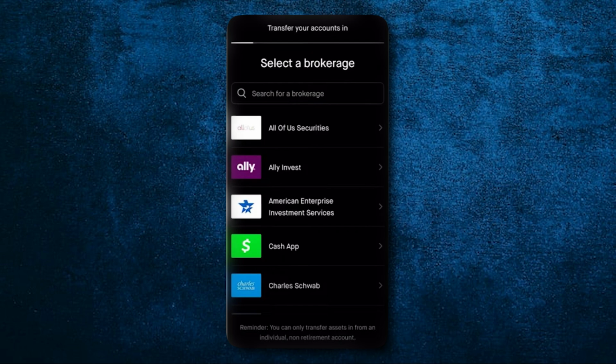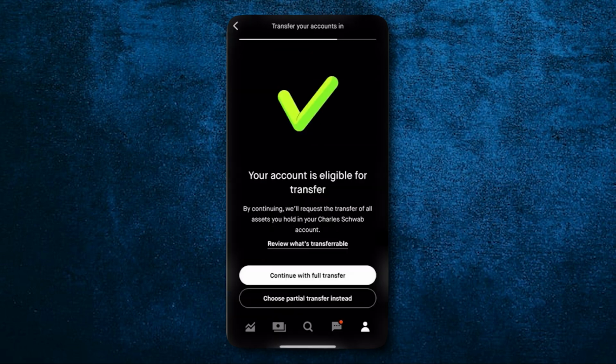Once you've entered your Cash App account information, Robinhood will guide you through verifying the details. Make sure everything is correct. If there's any mistake, the transfer might get delayed. After the verification is done, you can choose whether to transfer all of your stocks or just specific ones. Once you confirm, the transfer request will be submitted.